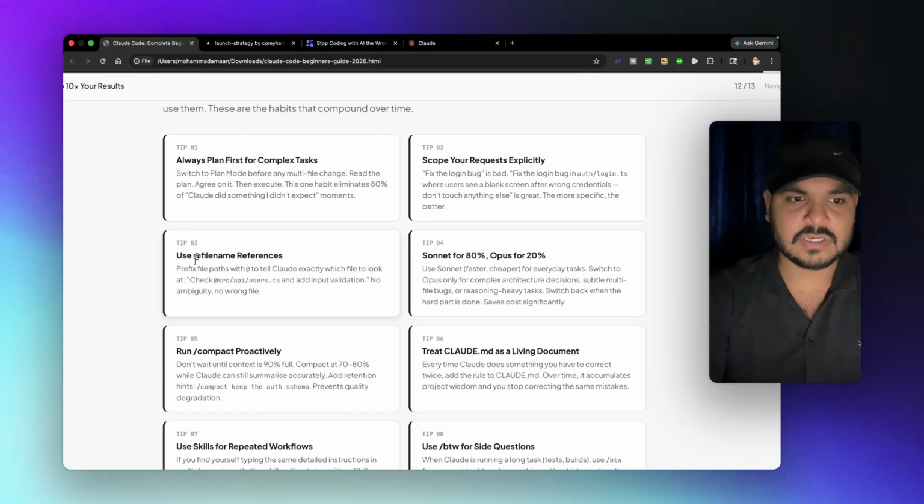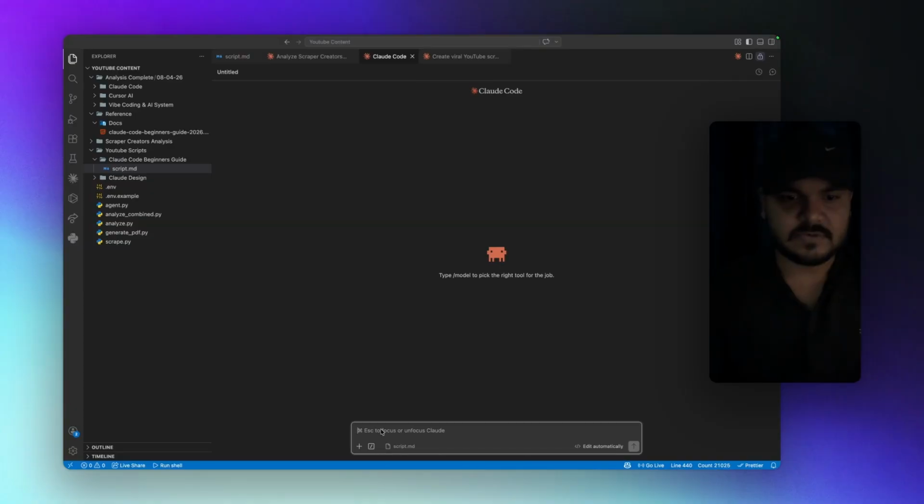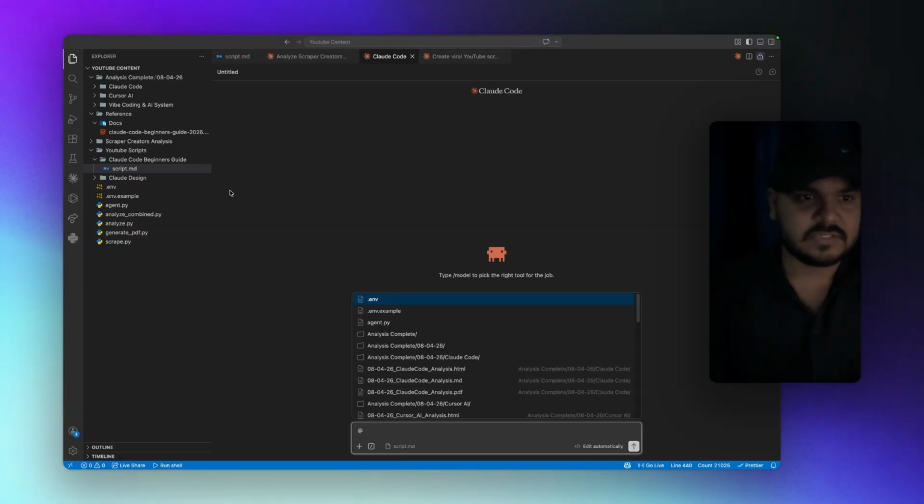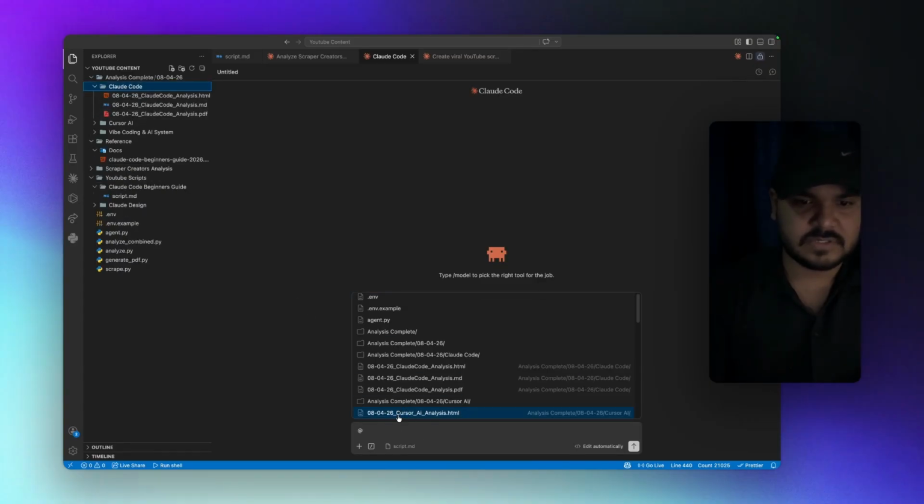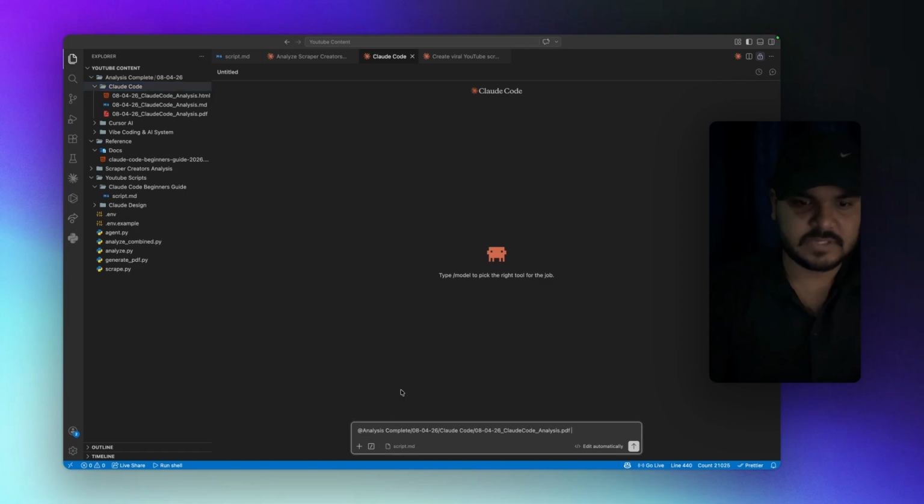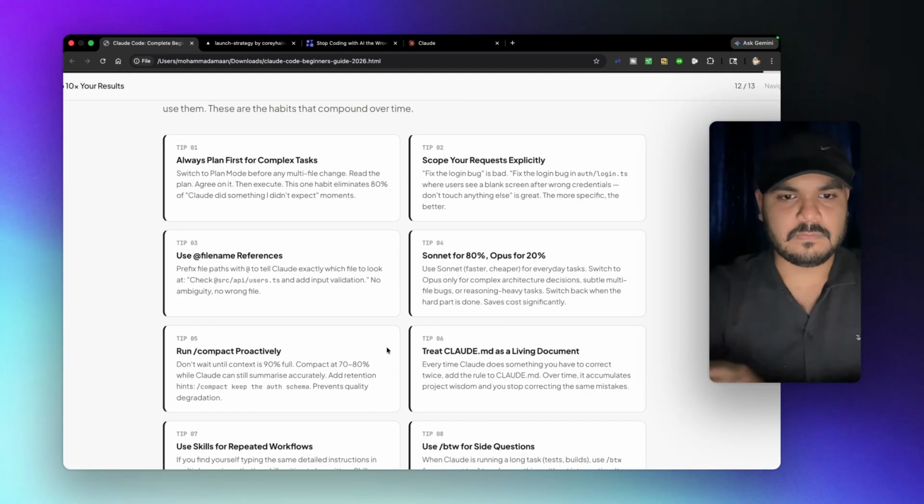And third is use file name references, which is an important thing. So for example, you can just use file name references. Okay, I have this one, so you just have to add the rate. And for example, this PDF, you can just use this PDF. Yeah, this PDF, analyze this PDF, whatever you want to do, just do it. All right.